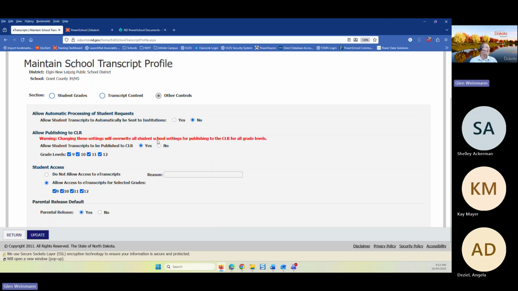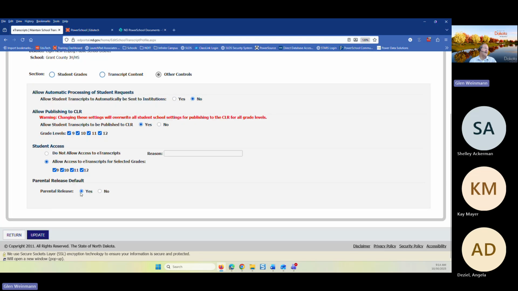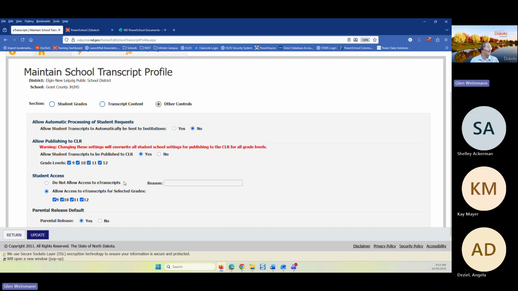So we don't do a whole lot with that. That's more of a future thing that's coming. And then we have the student access. They're allowing students access to eTranscript right here. That's the portal there. Okay. And then the parent release, yes, it's defaulted for everyone. Okay. So Elgin might want to think about this, allowing students to send their own transcript. It's up to you, it's school decision. Okay.